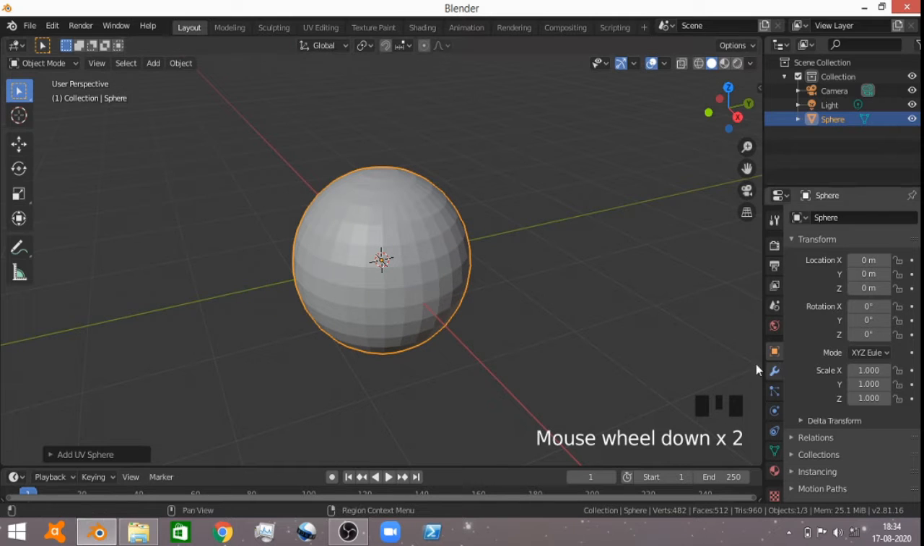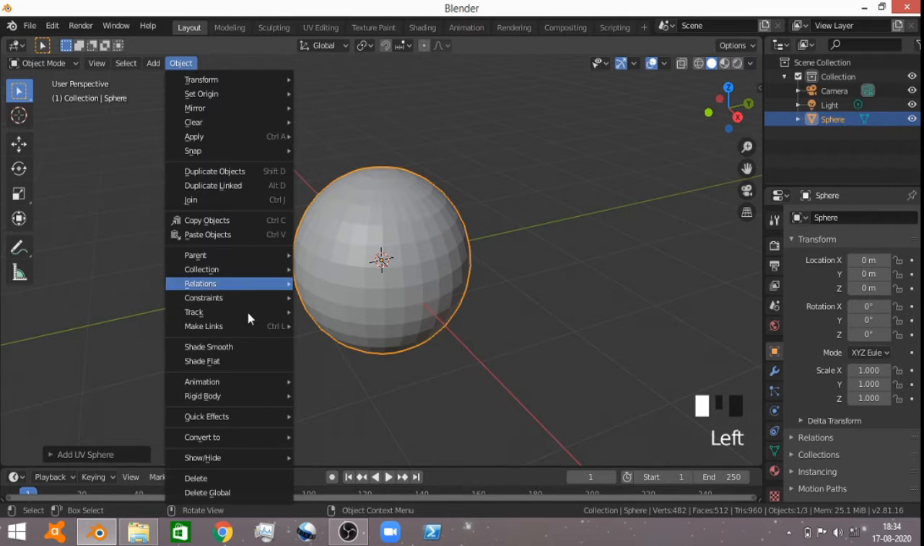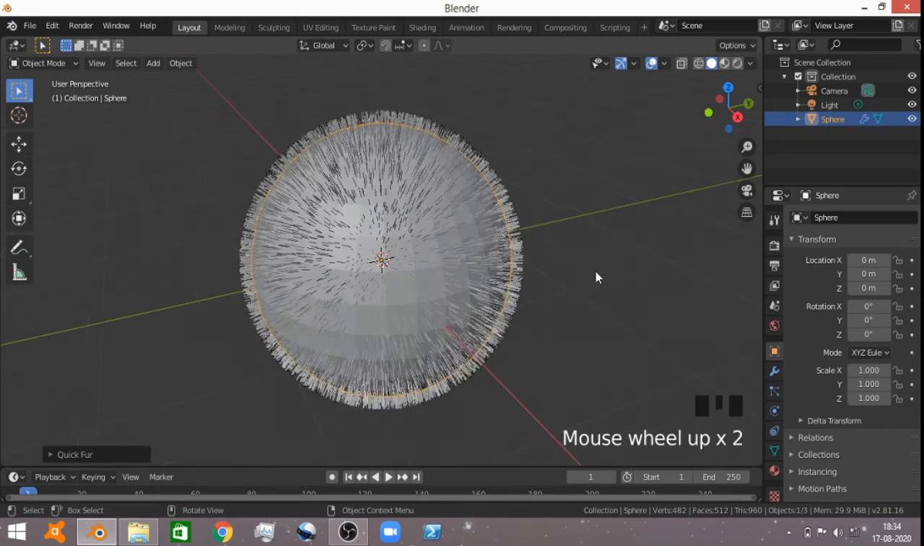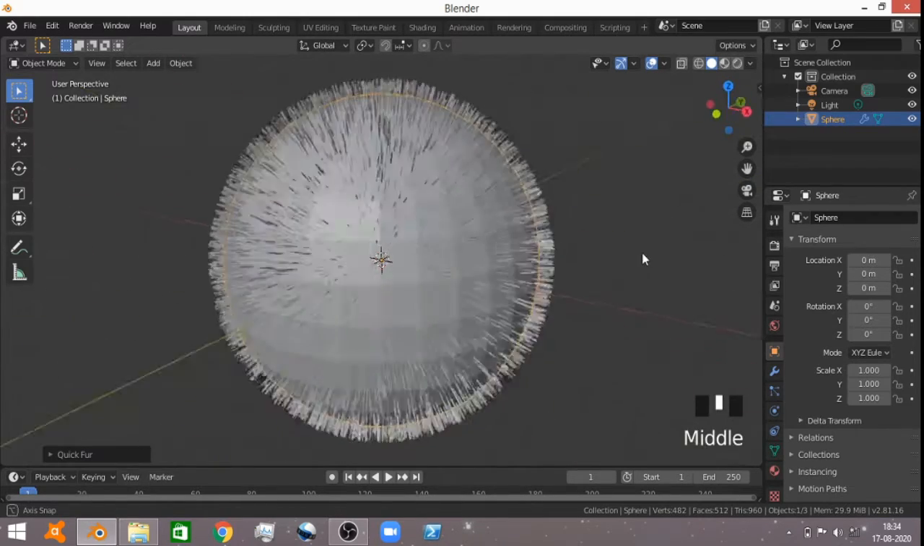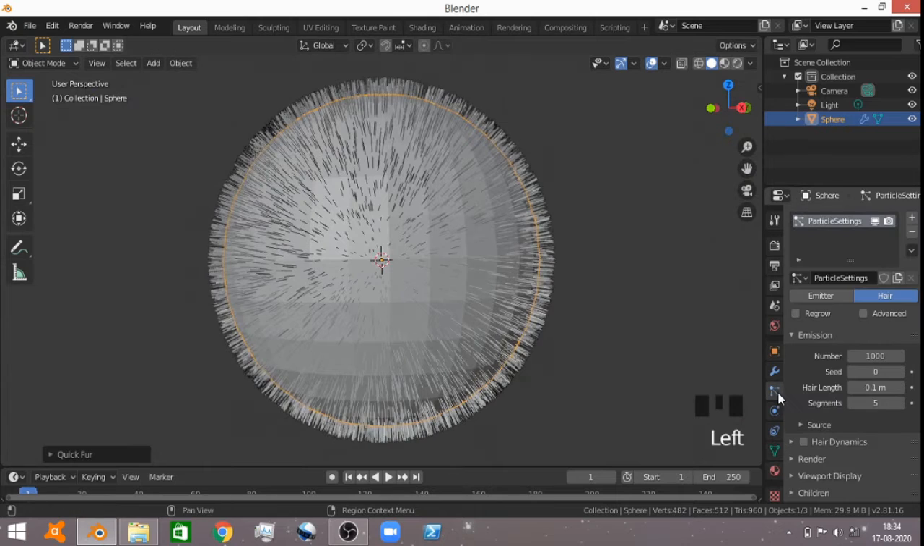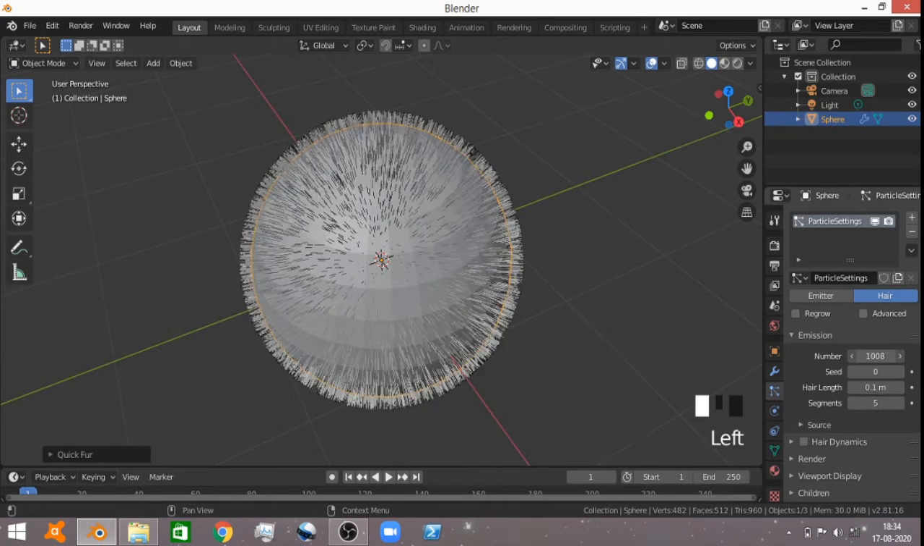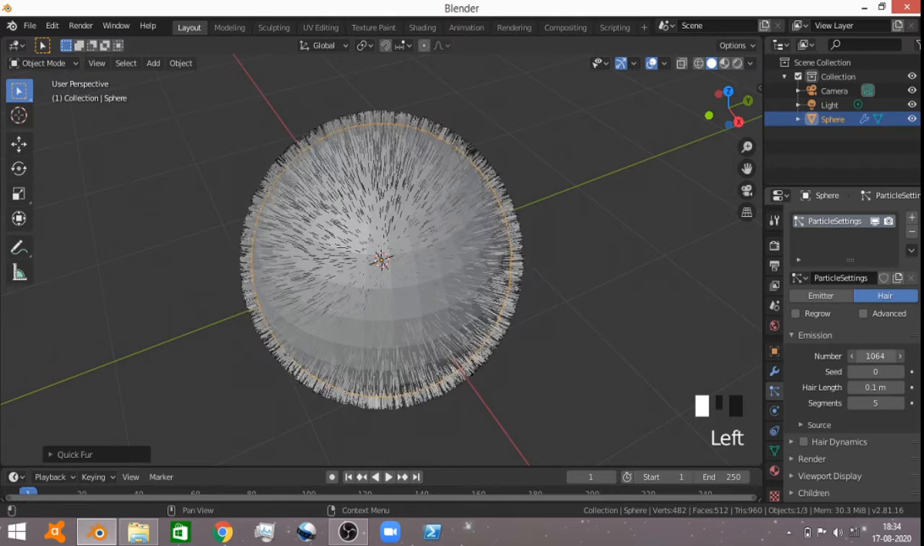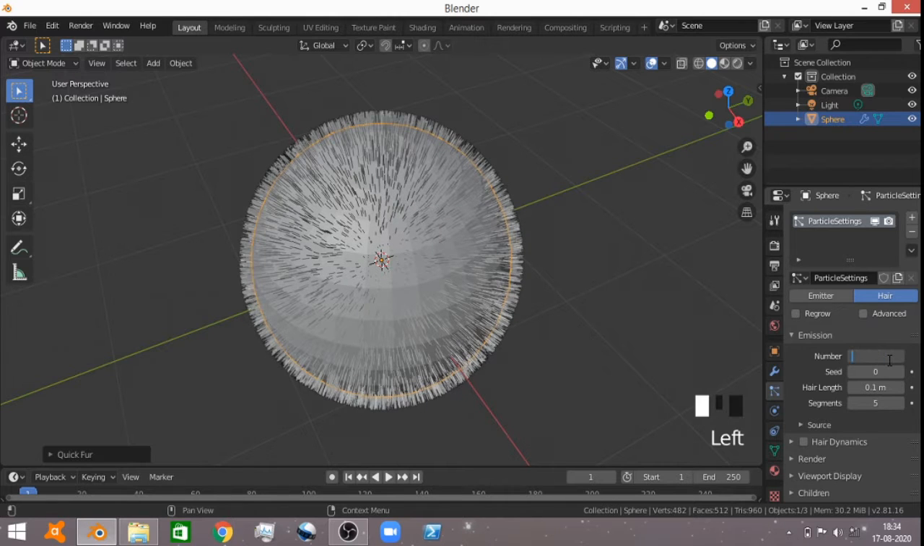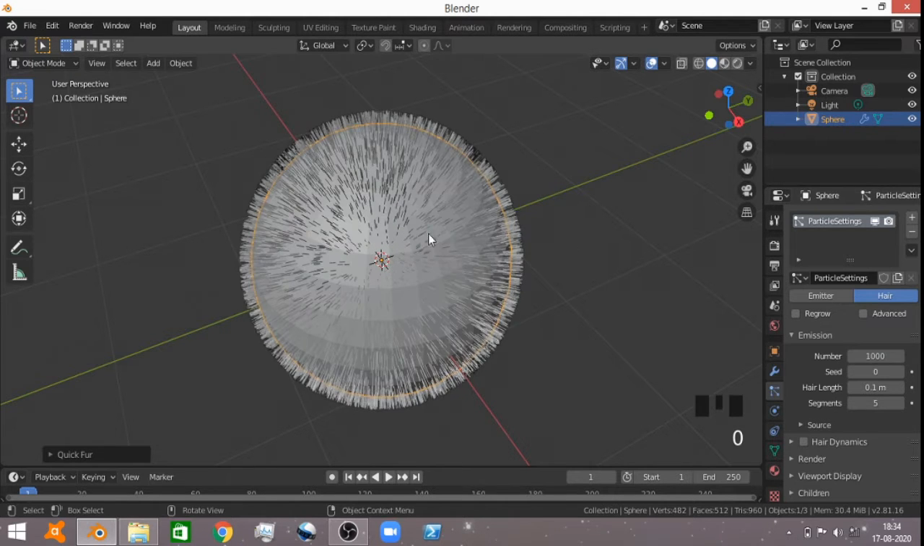Now we're going to open the object panel, quick effects and quick fur. Yeah, there you go, you have your fur. Just kidding. Okay, now open particle settings. Now if you want to increase your hair, you can increase the number by just dragging, or you can just set up a number, but for me 1000 is okay.